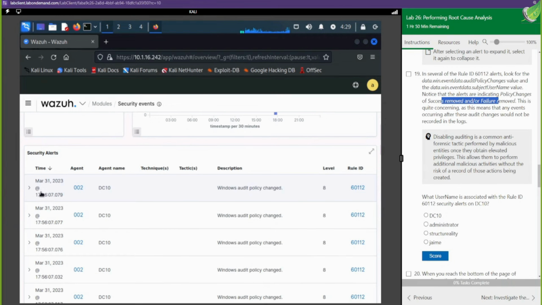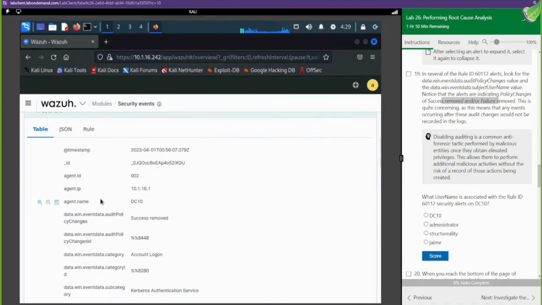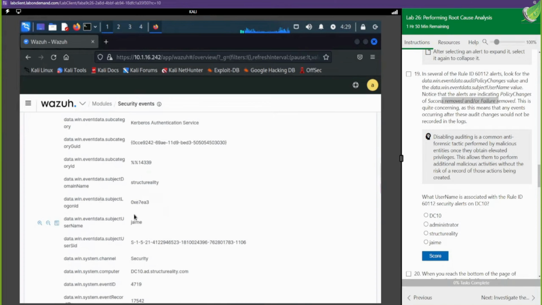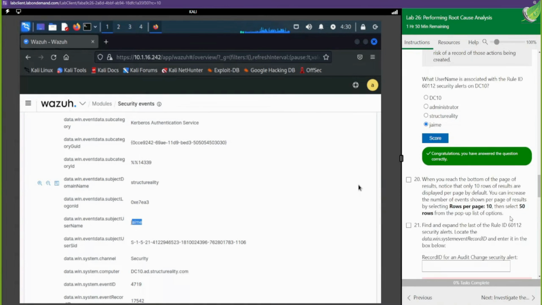Alright, let's dig down into the string a little bit. I'm going to go to the first one, and we want to see the user. The user that did this looks like Jamie. Alright, Jamie, why would you... That's our question right now. Jamie, why would you disable successful and failure events from being logged?